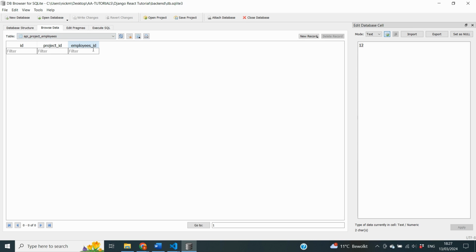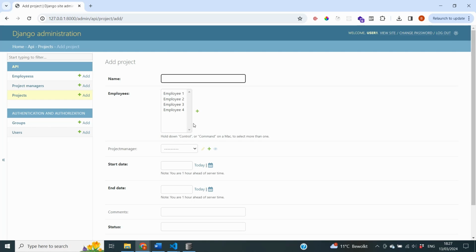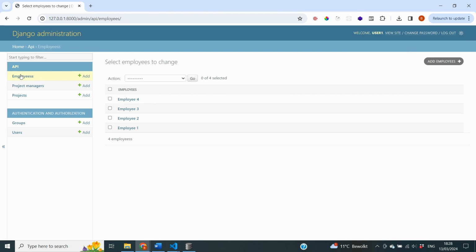Now, the reason that it does this is that multiple projects can have multiple employees, and by listing these down in a separate table, it becomes a little bit more efficient. Now we can see inside of our Django backend that we can still refer to the employees field, because as far as Django is concerned, this field still exists. So we can still write and get data from employees to make sure that we get this inside of our frontend.